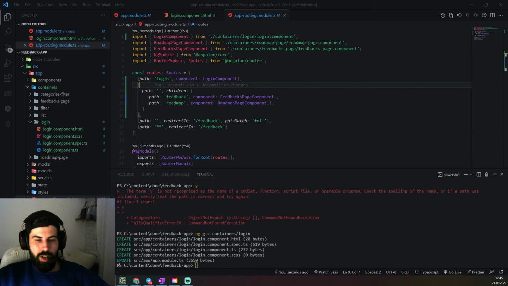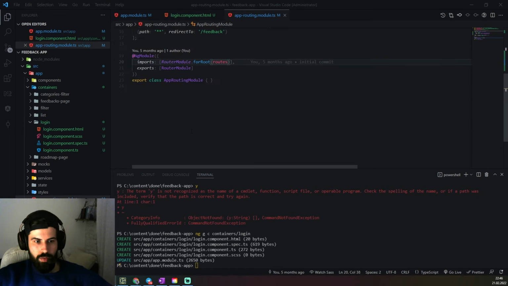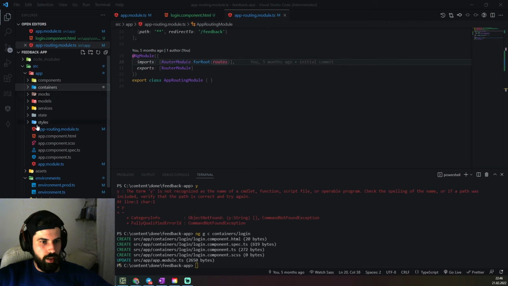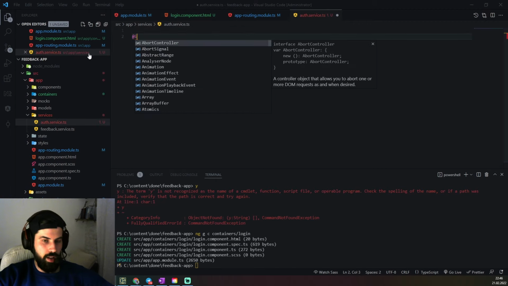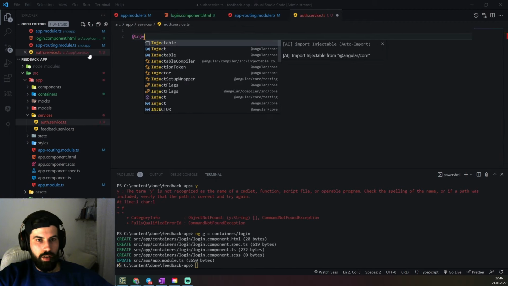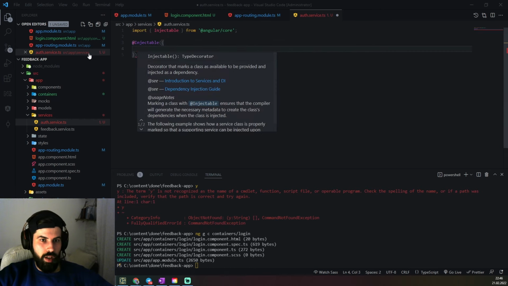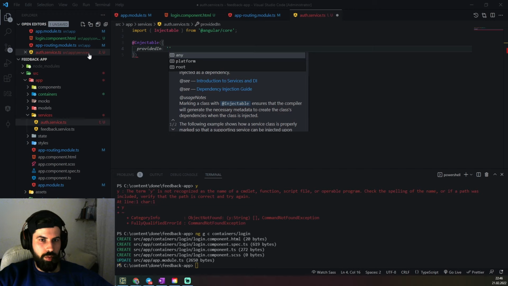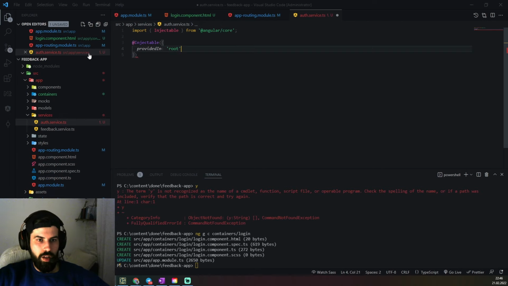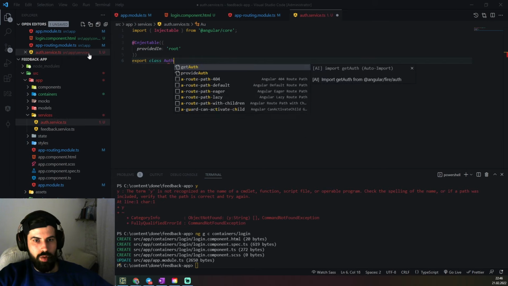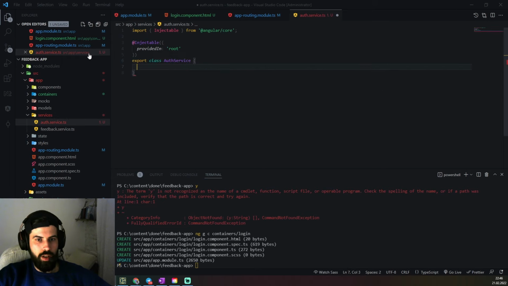So let's move on and create our authentication service. And here we go with services. We're gonna create a new file. The name of it is gonna be auth.service.ts. It's gonna be injectable as usual with services. And for providedIn, we're gonna use root because we need it on the top level, because it's related to authentication. And here we're gonna do export class AuthService like that.